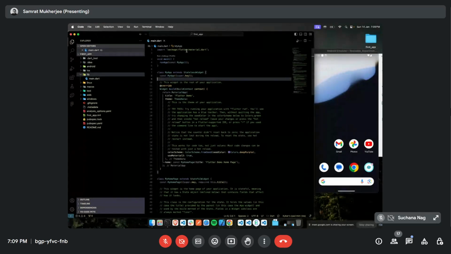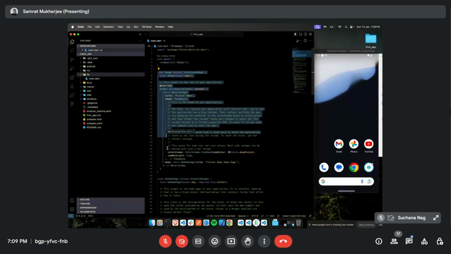Now you can see that Flutter uses a lot of components inside that applications. We are going to come across it. We are going to call them columns. We're going to call them rows. We're going to call them containers.